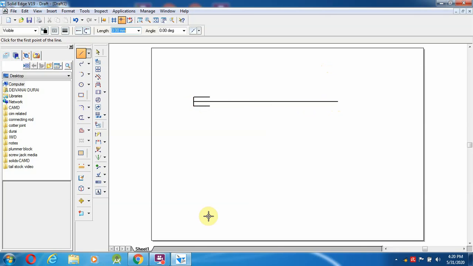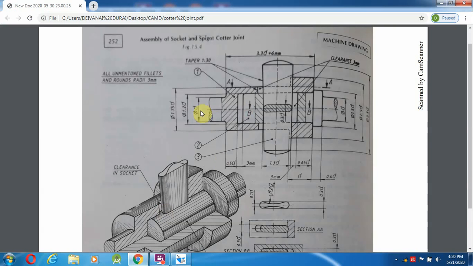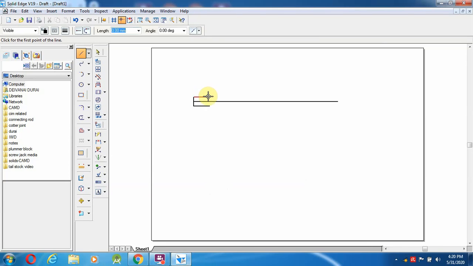After drawing this, comes the next dimension. From here, what is the height? That is 1.75d. 1.75 into 20 gives 35 mm. Already we have drawn up to 20 mm, so the remaining is 15 mm. From the top 7.5 mm and from the bottom 7.5 mm. After drawing this bottom 7.5 mm, we will check it.